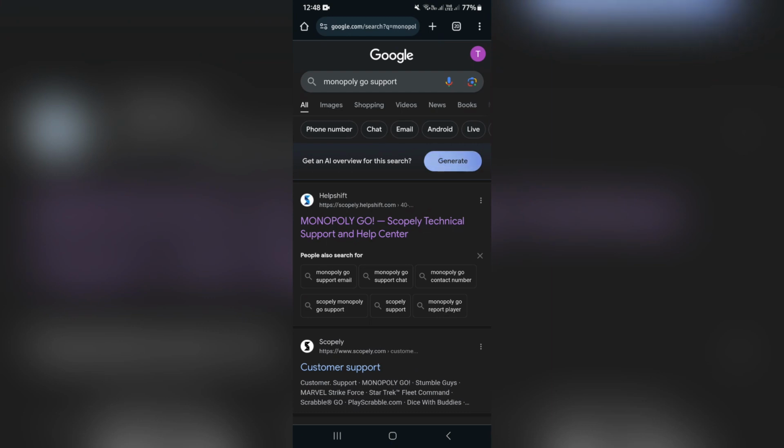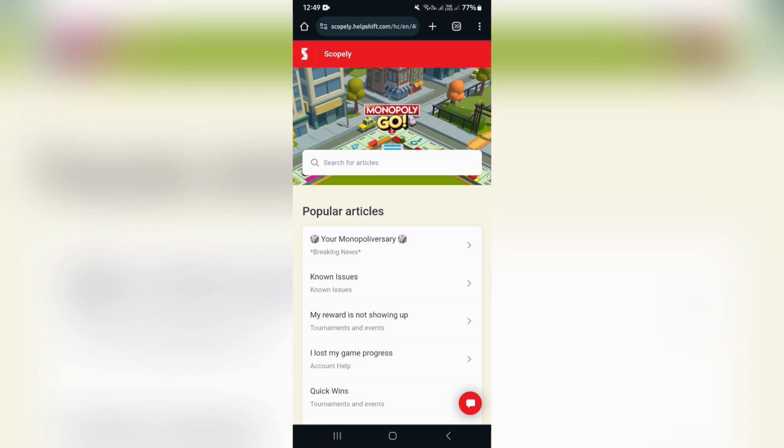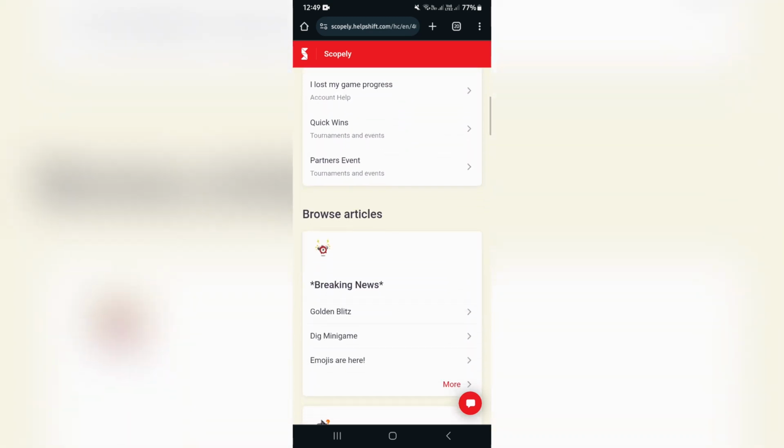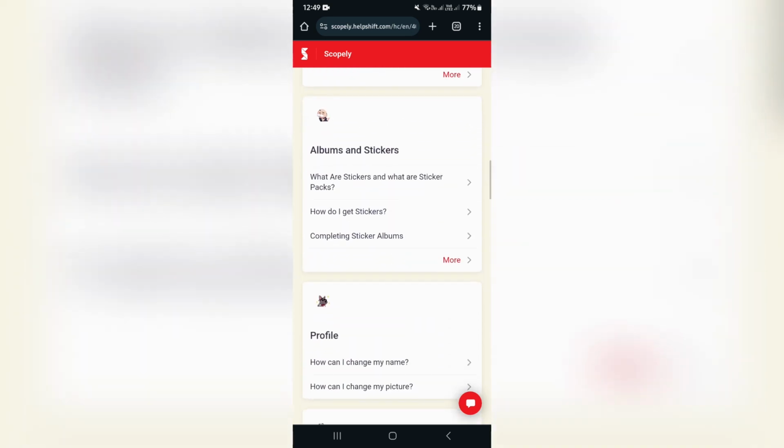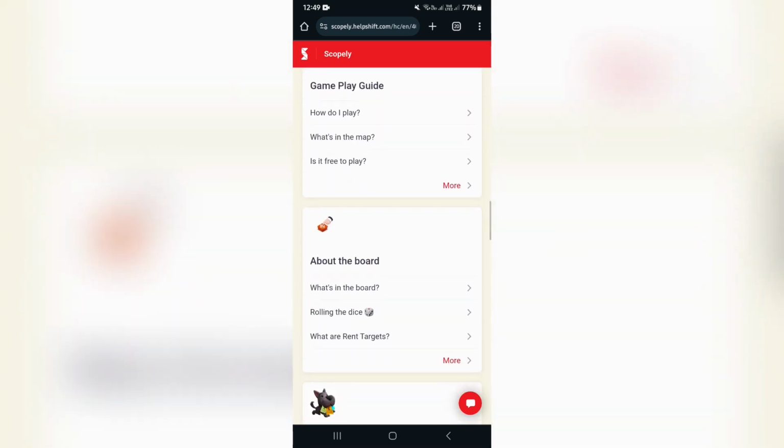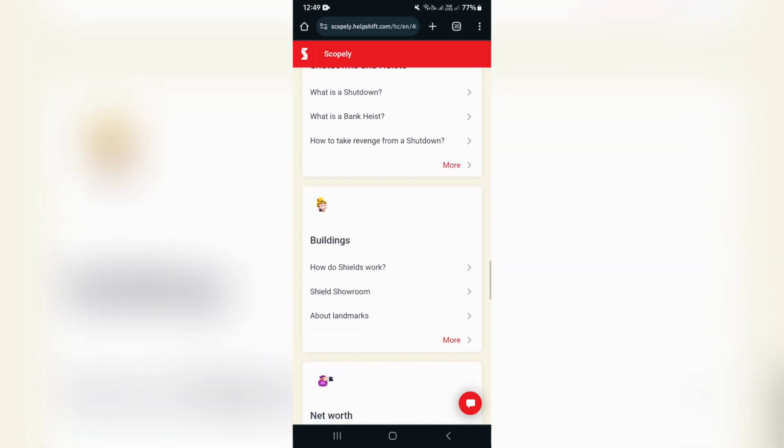So the very top option is scopely.helpshift.com. You can go into here. Now this is their support app, and you can go down and look through some issues if you are wanting to read some articles.